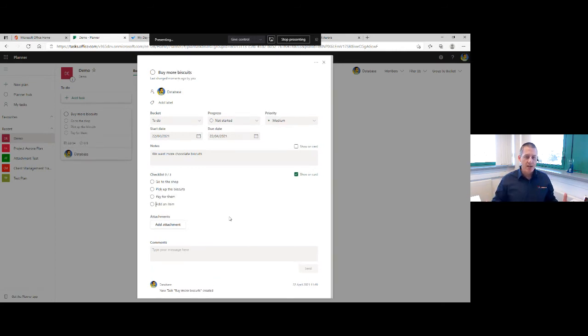So I can add in the checklist for all the steps that people need to go through in order to achieve this task in the way that I want them to. And I can add attachments. I can also add comments.